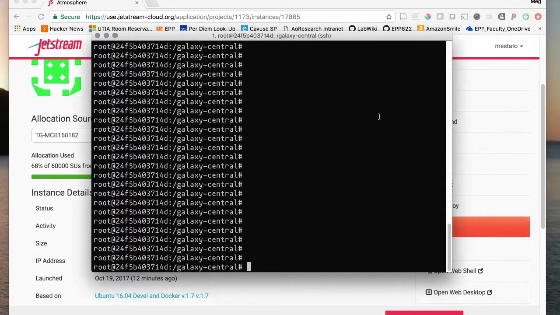Okay, so our Docker container has now finished deploying. And you can see we have a new command prompt that shows us that we are inside the container. The last thing that needs to be done to get Galaxy to start is to execute the command startup.